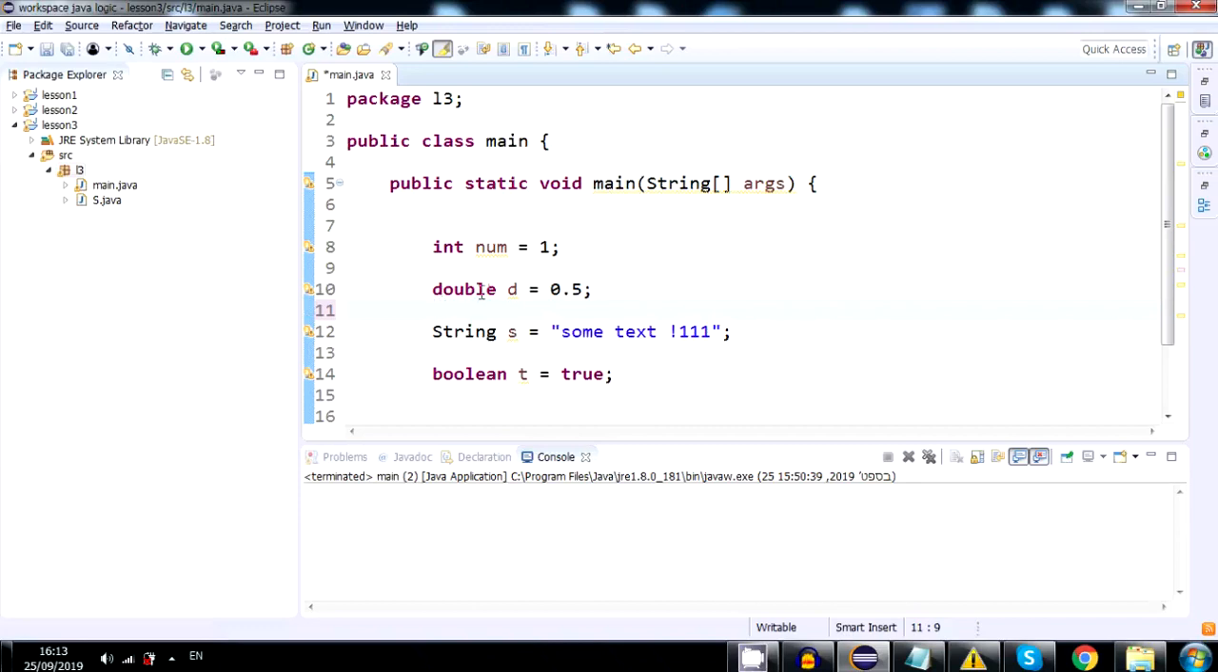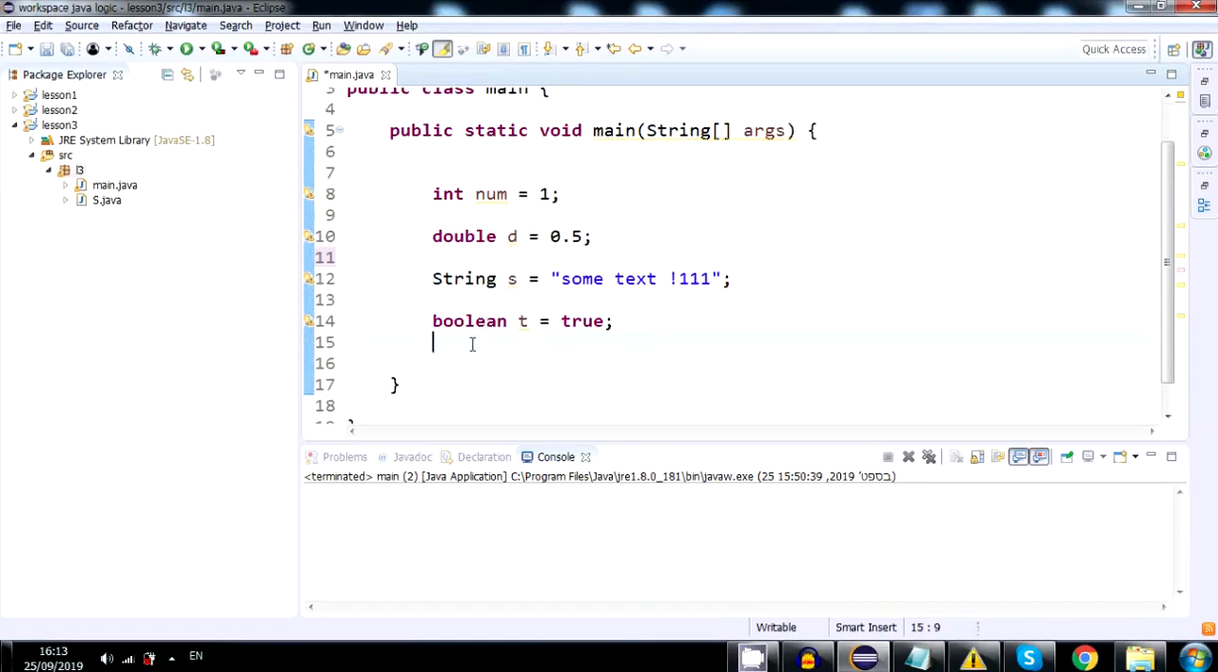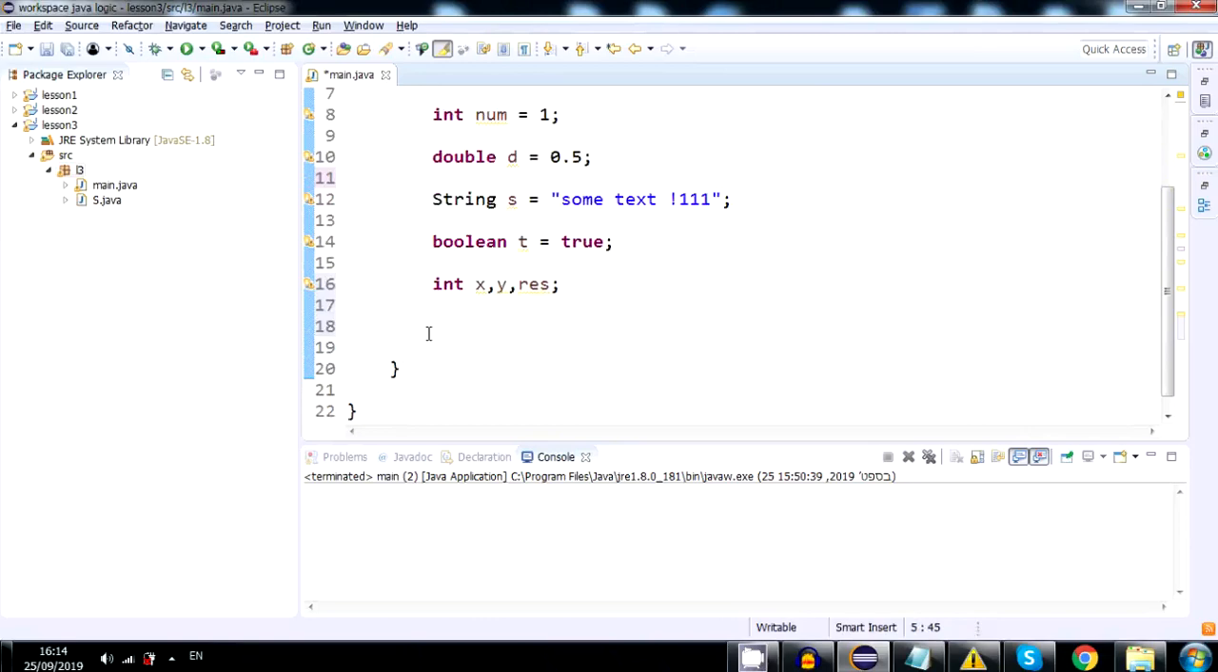Let's show you basic use and manipulation of variables. And also I want to show you another way to declare variables. You can also declare a few variables together, like the ones we want to create: x, y, and res. And you don't have to give them values. You can also declare one variable and use it later. After you declare a variable, you can use it anywhere inside the scope. In our case, the scope is between the braces of the main method.